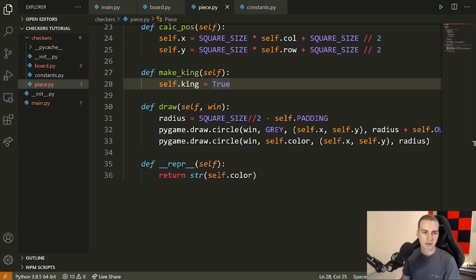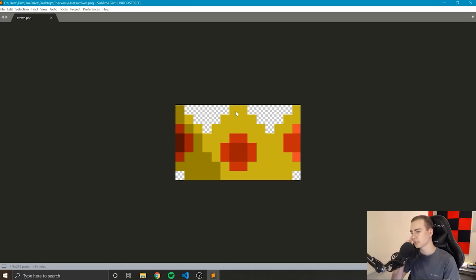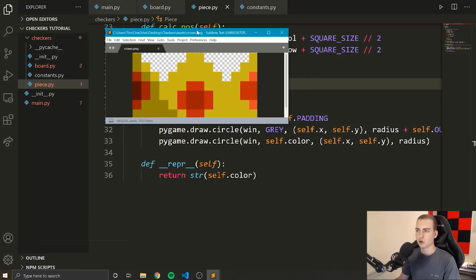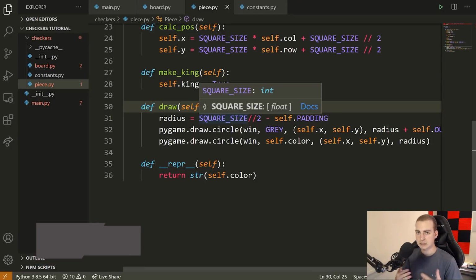So let me see if I can bring this up for you. I have an image of it. I'm going to pop it over here. You can see this is what the crown looks like. It's a transparent background. So go to the link in the description. It will say like download asset here or something. You're going to download a compressed zip folder.